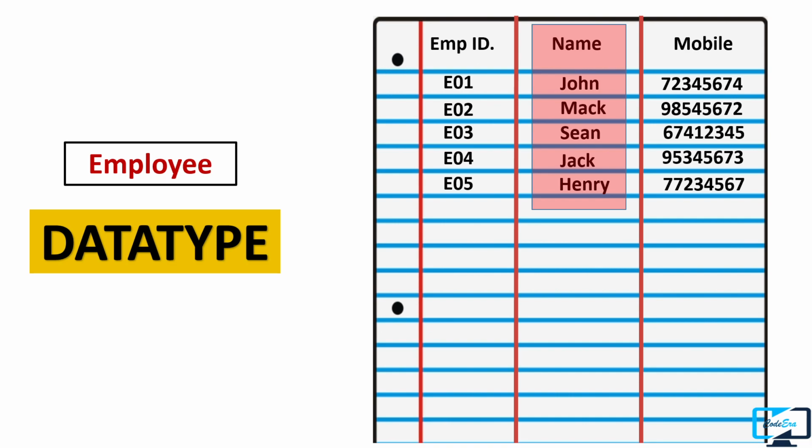So guys, that's all about the terminology of the database. And in the next video, we will discuss what is SQL and its advantages.